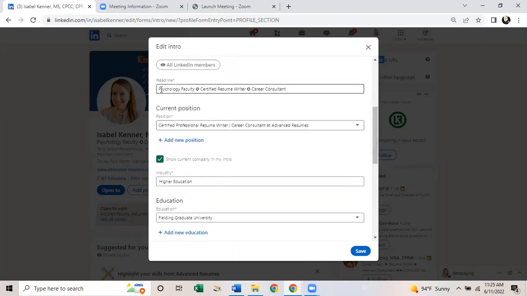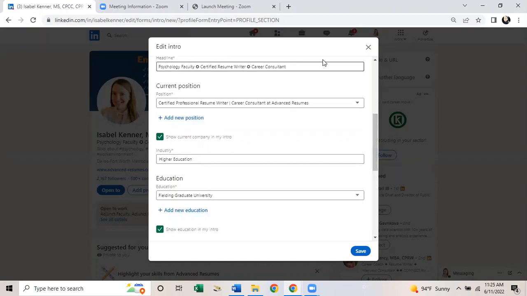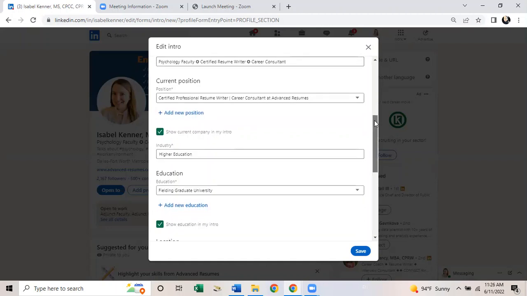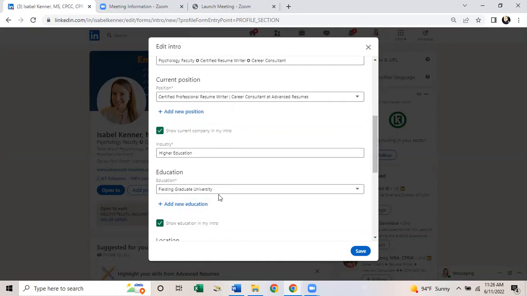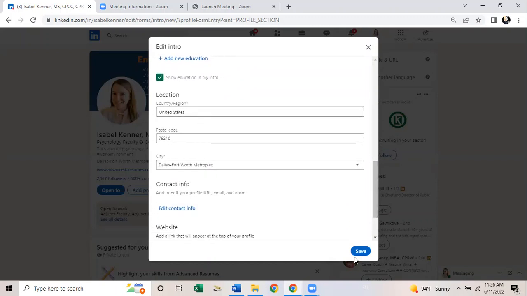Then the headline that I was talking about, very important. It has to have keywords. This is mine, and it depends on your goals as well. I chose this because this is what I do. I divide my time between being a psychology faculty member at a university and a career consultant, resume writer. Since you chose my service, I'm giving you a headline full of keywords that you can use. This current position, all this comes from the experience and education section that I will talk about later. So you save right here.